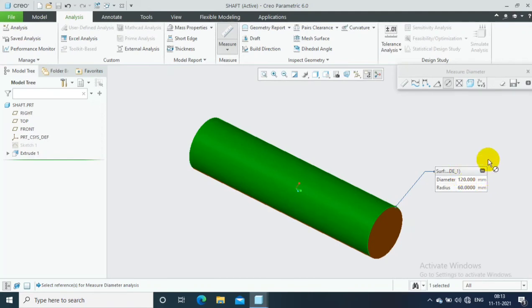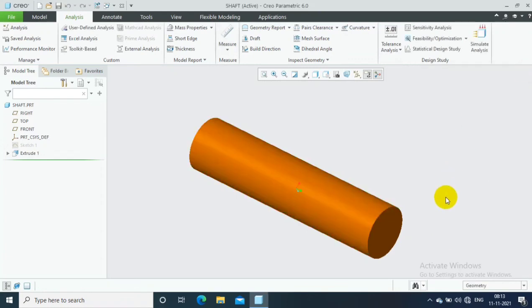You don't need to redesign the component. If you change the unit system, we can achieve our requirement.